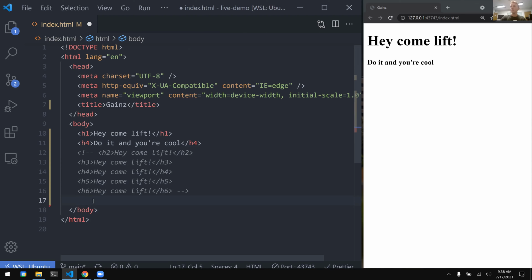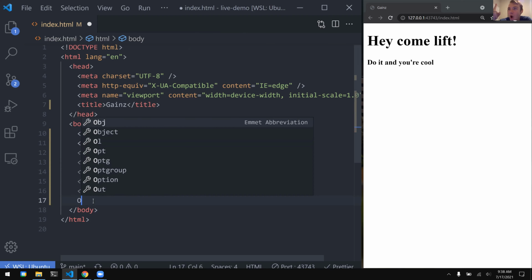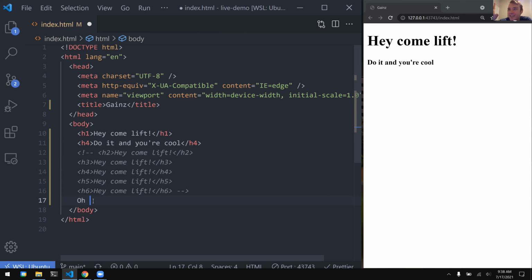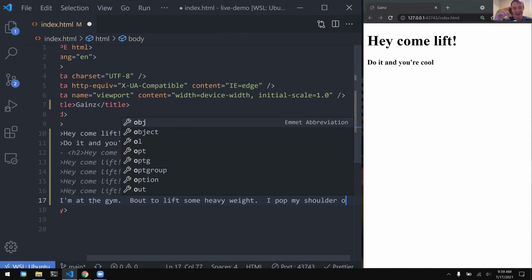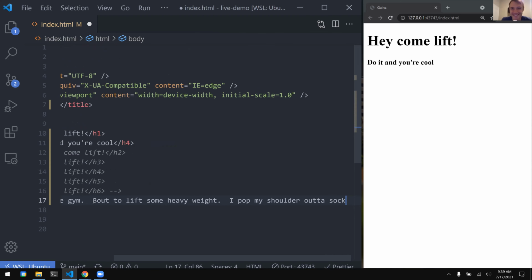And what would be the content? Oh, I'm at the gym. Yep, that's 5. Oh, I'm at the gym, right? Okay. About to lift some heavy weight. And then I pop my shoulder out of socket. That's like another 7, but I pulled a hammy. There we go.